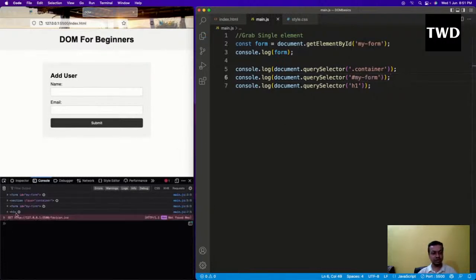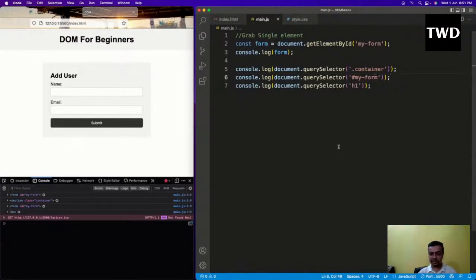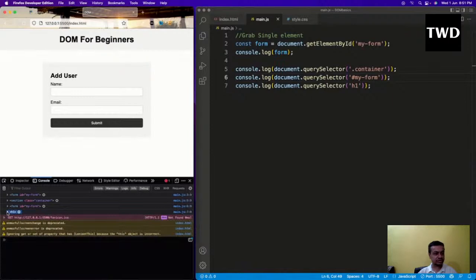Now see, all of these things are coming. This section has been selected, this container, the whole of this section is selected. Again, this form has been selected, and this h1 has been selected. But what is this h1 actually? This h1 is what I'm using here.